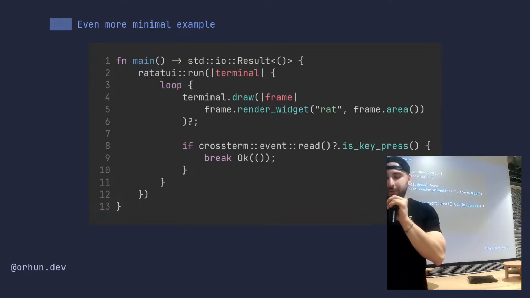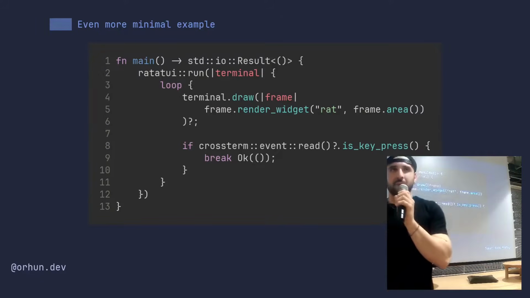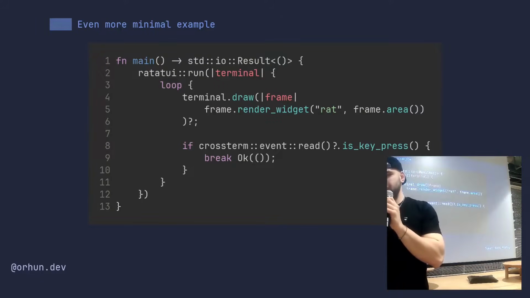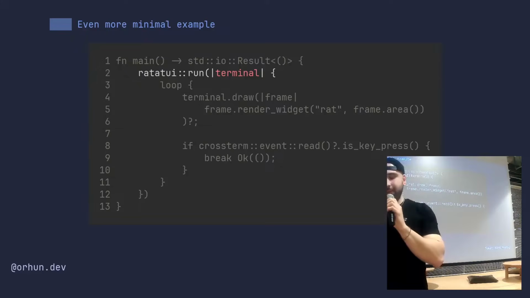So we have an even more minimal example. This is not released yet, but with Ratatouille 0.30, we added the run method, which abstracts away all the init and restore.